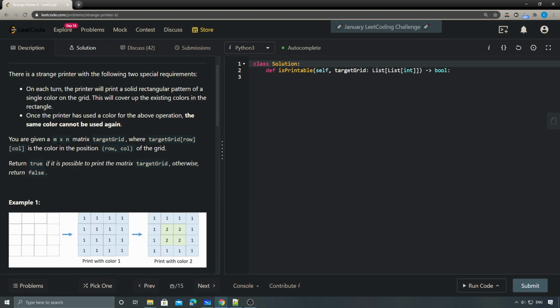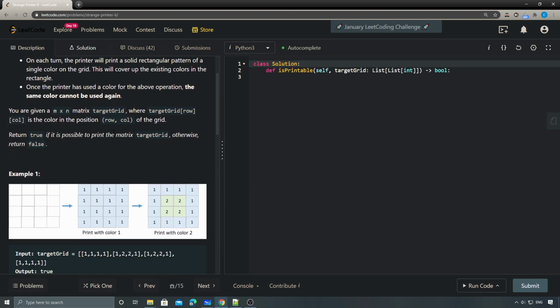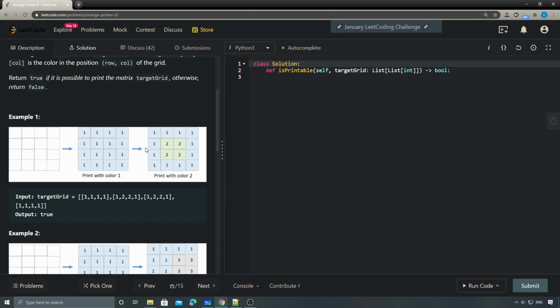Okay, and then you're given a matrix, and the values on the matrix are the targeted values. Your task is to check if it's possible to print such a matrix by using this string printer, otherwise return false. So for example, this one, right? The target matrix is like this. So obviously, the first time we need to print 1, and then the second time we'll print 2.